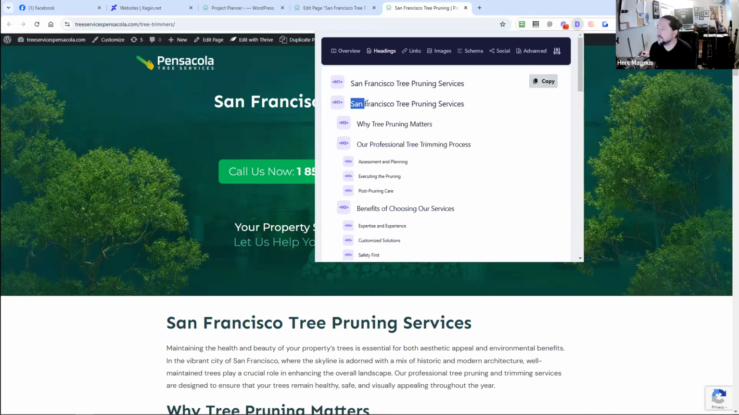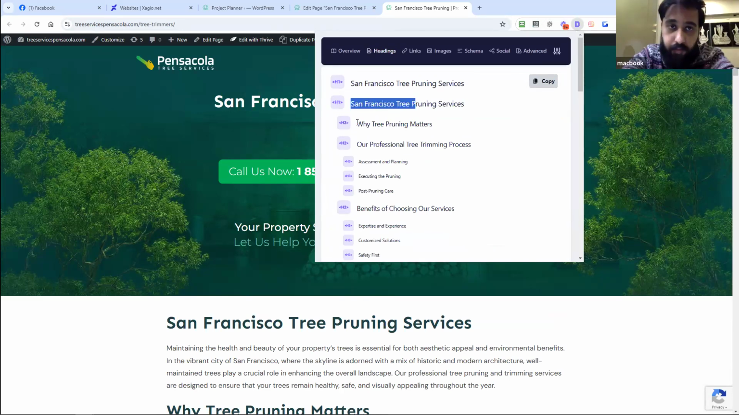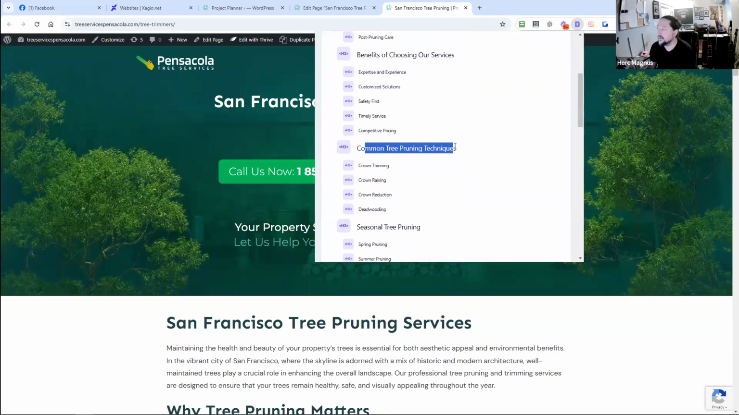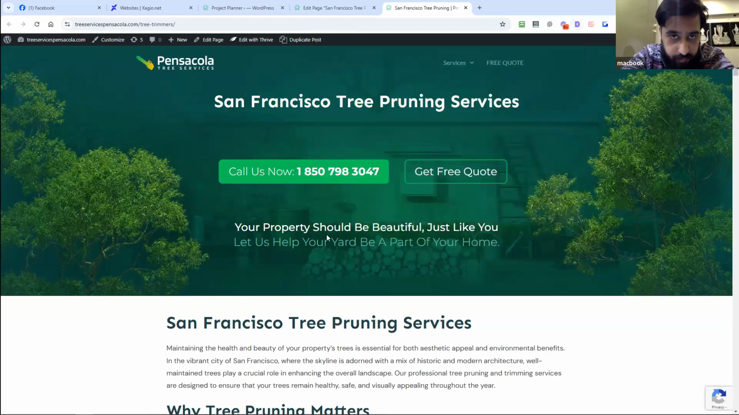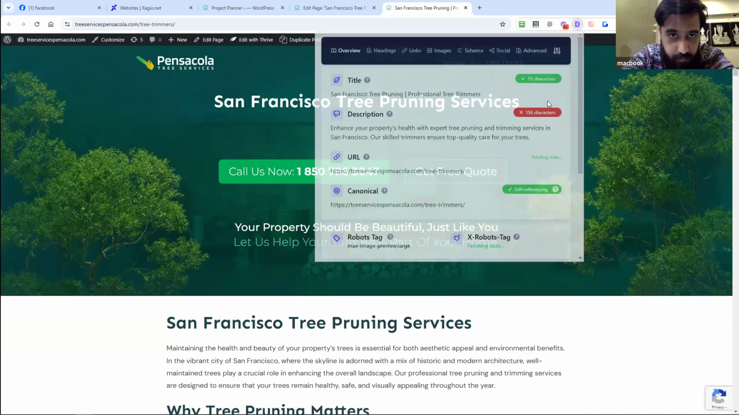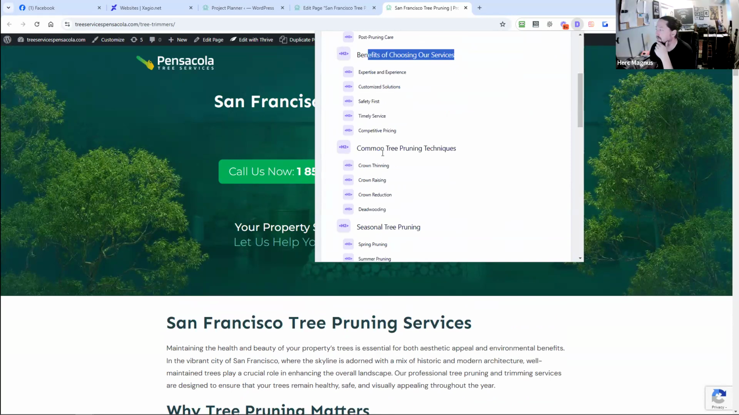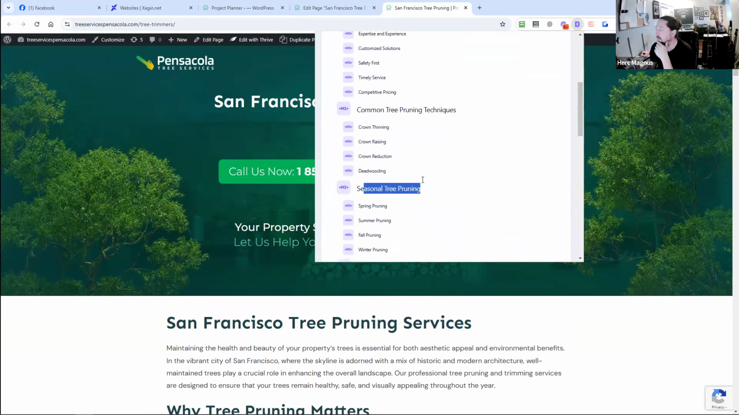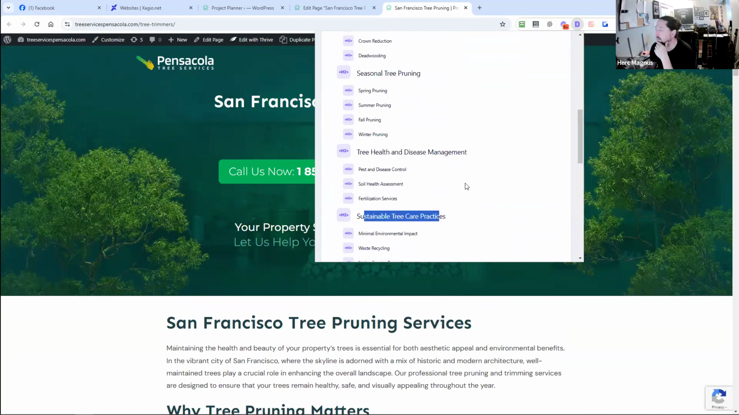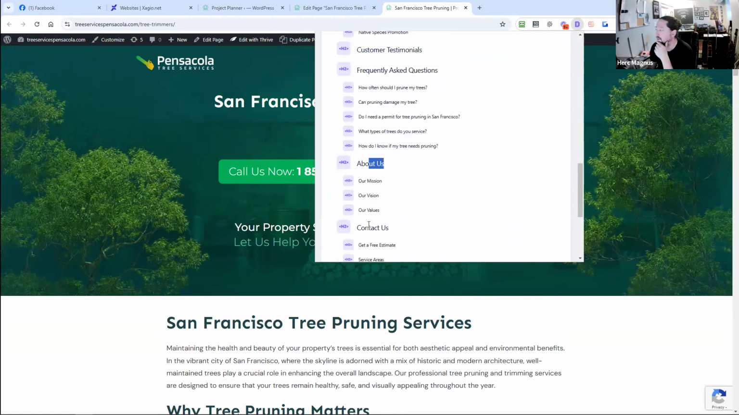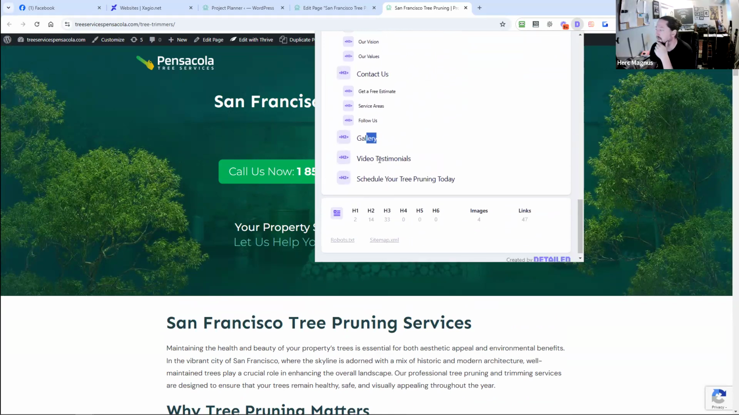This is the other thing it does really well. Look at, I don't know if you care about H tag structure. I do. Yeah, I do, I do. This is the AI that did this. Yeah, it's great. So what's targeting a multi H1 for 2 times? Tree trimming process, benefits of our services, pruning techniques, seasonal pruning, tree health and disease management, sustainable tree products, customer testimonials, FAQ, about us, contact us, gallery, testimonials.